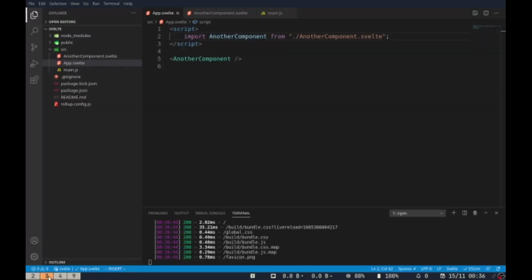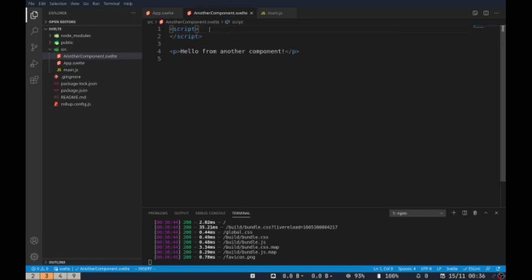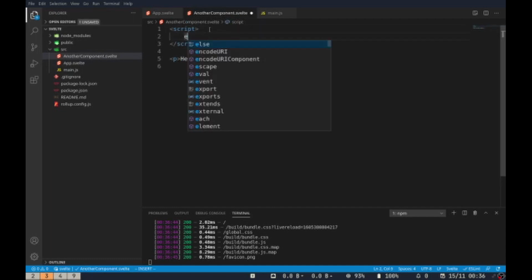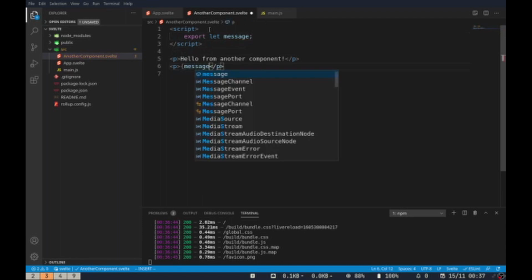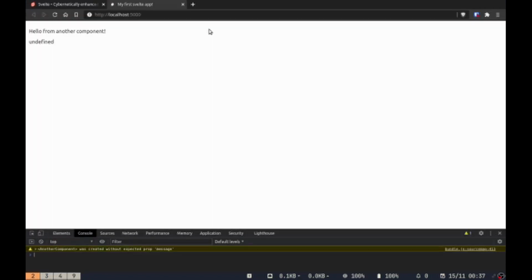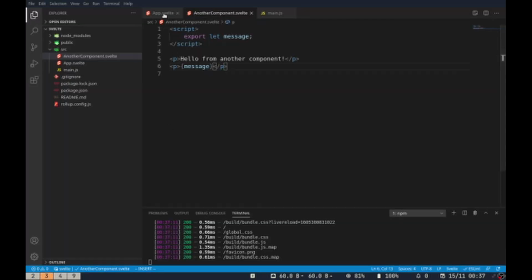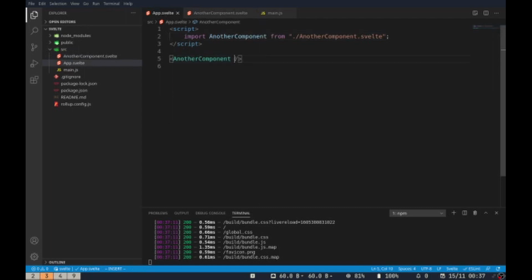Now let's look at passing props in the component. So first of all, we have to declare that we need some props. For example, I can say export let message, and I can go down here and I'll just write the message. If we go back over here, you can see that we get a warning in the console that says another component was created without expected prop message. So we need to pass this prop message to another component. It doesn't error out, but it also doesn't like it.